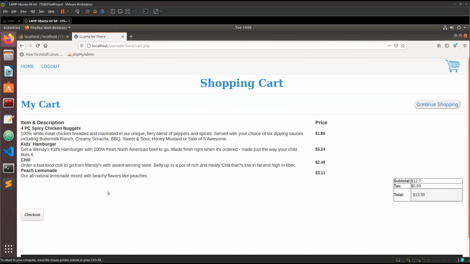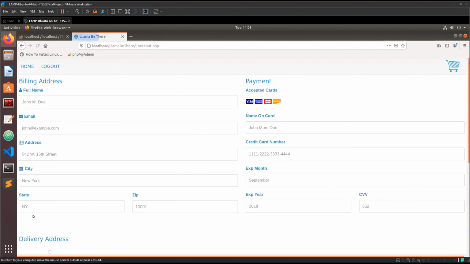So once we have all the items that we like in the cart, the user can either choose to hit the continue shopping button here, and it will redirect them back to the home page where they can choose a different restaurant and get some other food, or they can go ahead and hit checkout if they're ready to check out. Here you can see our total is $13.59 with total tax being 89 cents. And we'll go ahead and hit the checkout button.